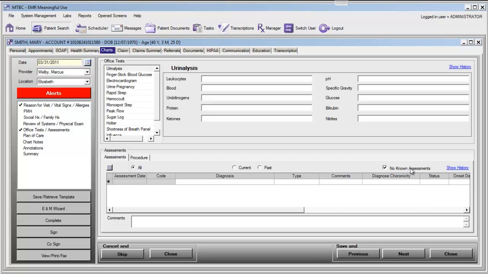Selecting no known assessments is the same as documenting a diagnosis code for the purposes of meaningful use core measure number 3. Remember that you will need to document a diagnosis code or no known assessments for 80% of your unique patients during your reporting period.